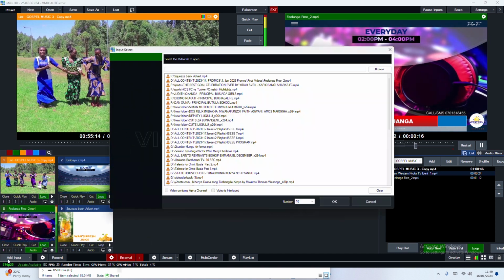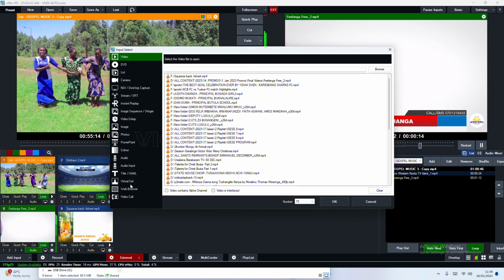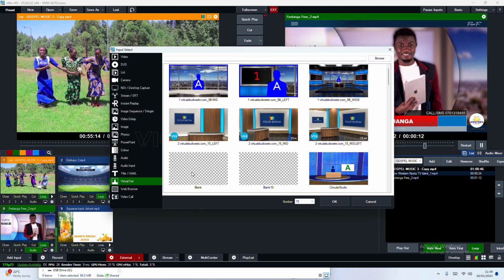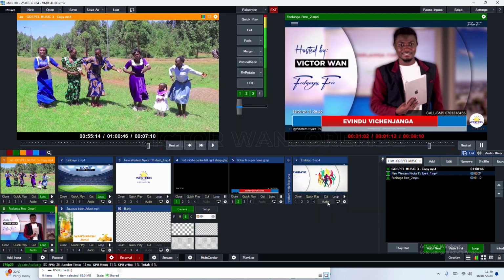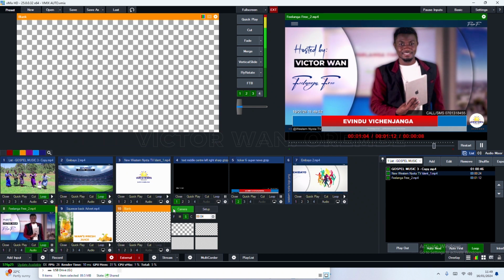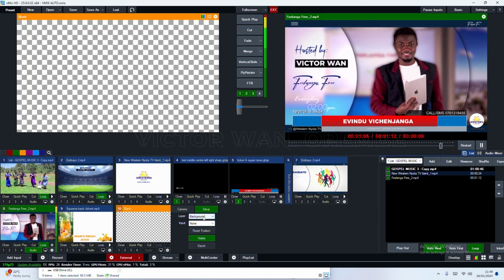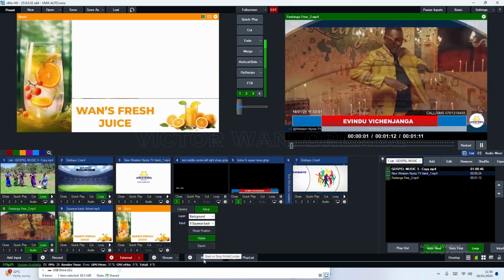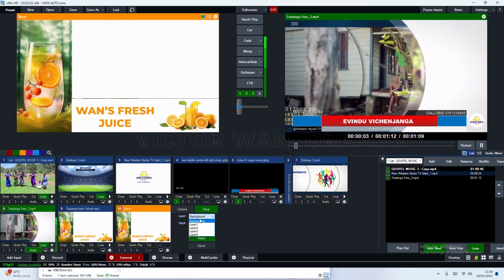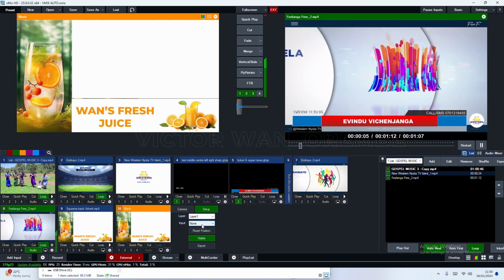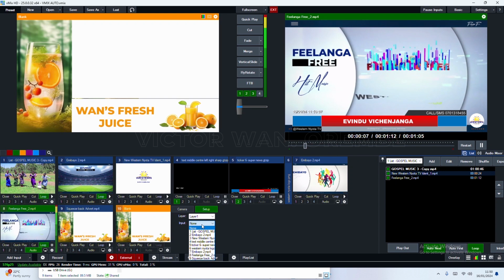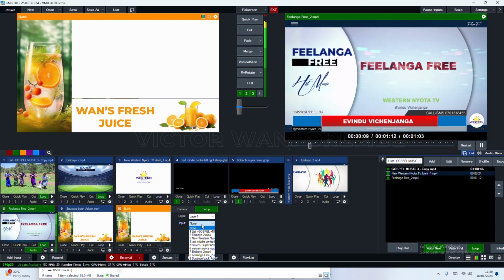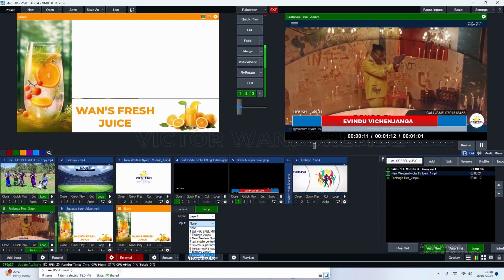Click on add input, then select a virtual set, select a blank virtual set, then OK. Here we have it. Then click on setup. Under background input, select the squeezeback video that you just imported. There we have it. Then select layer 1, and the input of layer 1, we are going to set it to the video that is playing now. It's called Filanga Free 2. Identify it here and select it.